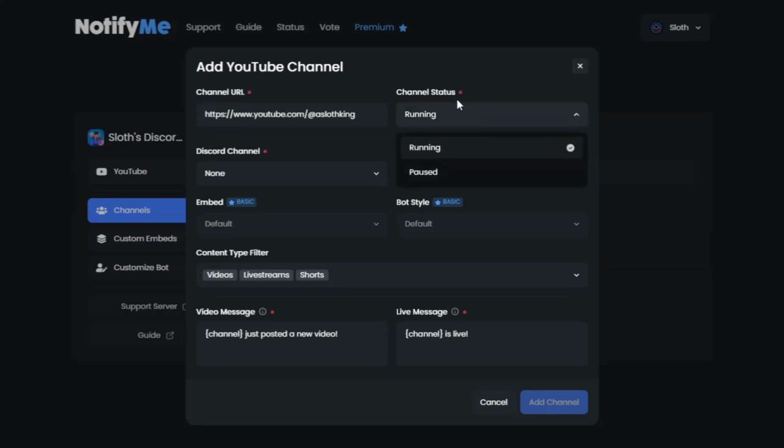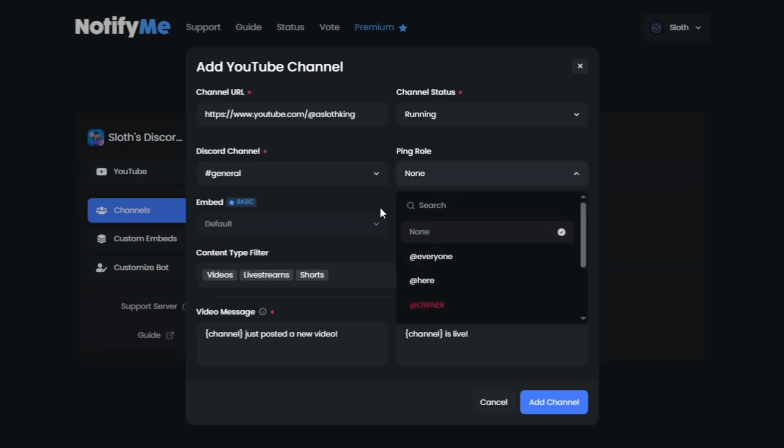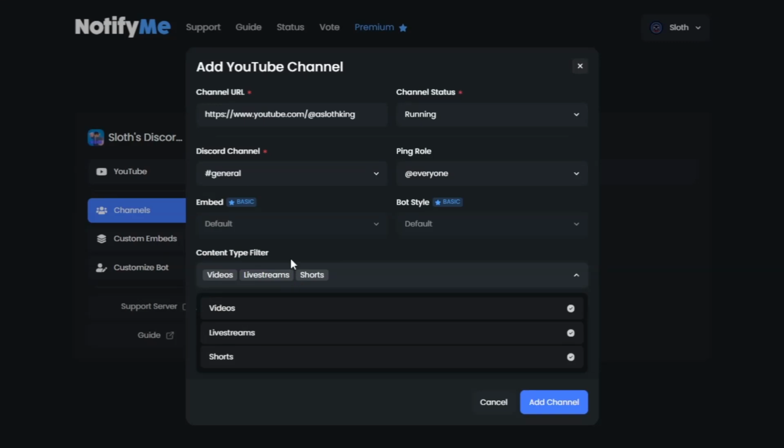Then, channel status. Running means you'll get notified when it gets uploaded or goes live. Pause means you will not get notified, so you want to keep it running. Discord channel. This is what channel the ping or message will be sent in, so just choose what you want it to be sent in. Then the ping role, this is who it will ping. You can have everyone here or a role of yours. I'll just put everyone.